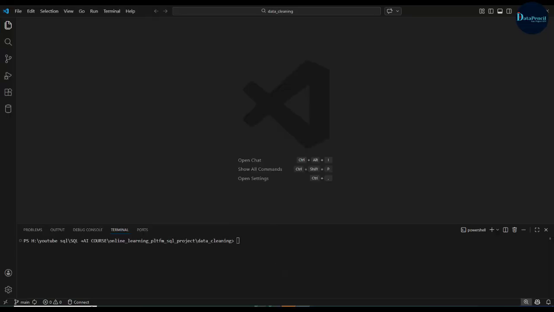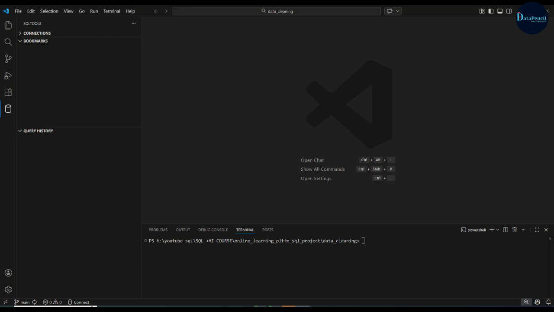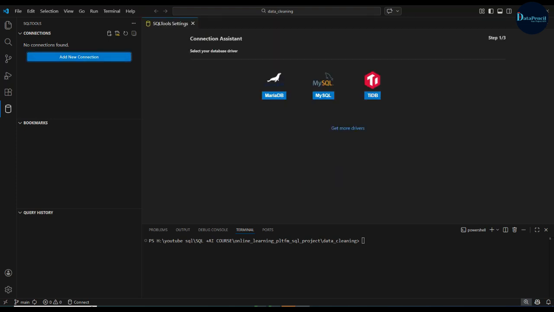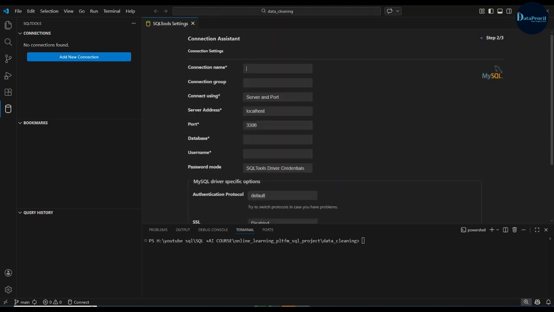Now at the very first, we will connect our MySQL with this. So for that, the SQL tools that we have integrated, we will click on it. This is the icon of our SQL tools. So let's click on it. And here it is showing connections. No connections found. It means we haven't connected with our database. So we will click on this add new connection, and here we have this MySQL option.